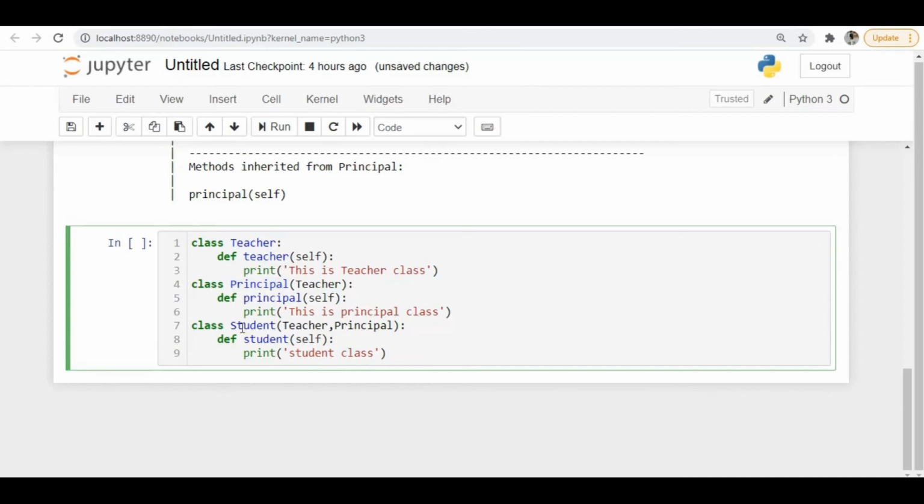Similarly, here I have created the class student, right? Here I'm passing, instead of both, just principal, right? Now you can understand, right? I have created the classes teacher, principal, and student. First I passed teacher to principal and principal to student, right? So now this teacher is the base class, this principal is the derived class of this teacher, and the student is the derived class of this principal. Now these three are interconnected, right? So this is called multi-level inheritance.